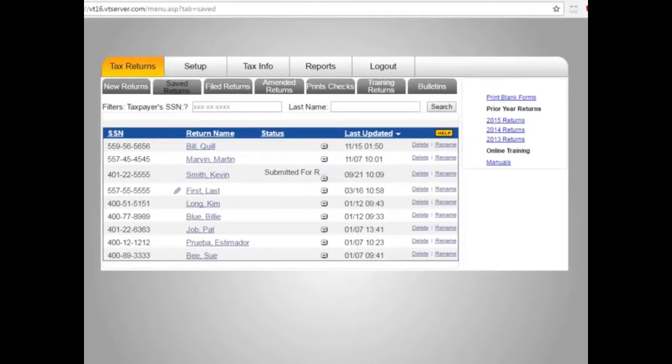It takes me to the saved returns area, which shows me all the tax returns that we currently have saved in the software. In your case, if you're starting brand new with the season, this page will be blank. But as you build tax returns, as you add those returns into the system, you'll see them line up here. And you also see some other tabs that we have available on the top here.